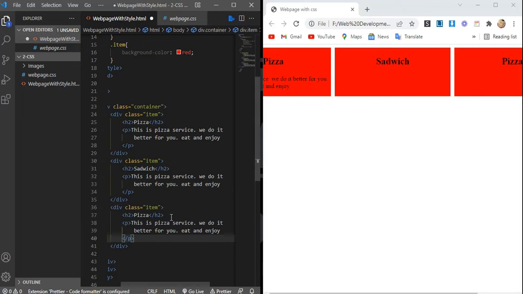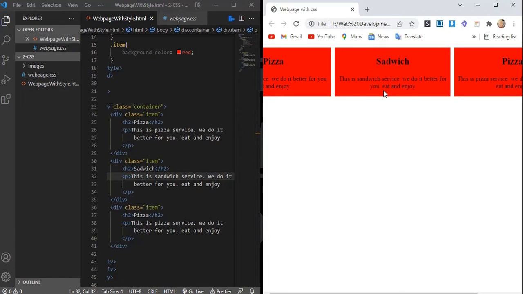So this is pizza service, and this is sandwich service. I change it to only sandwich. That is very yummy and I love these products. So now our three items are here.